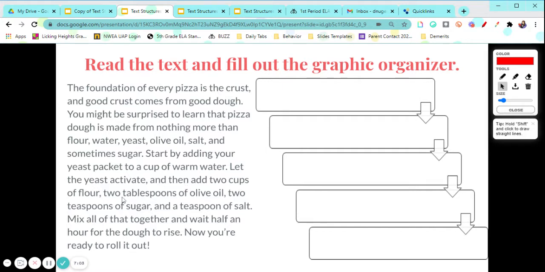Let the yeast activate, and then add 2 cups of flour, 2 tablespoons of olive oil, 2 teaspoons of sugar, and a teaspoon of salt. Mix all of that together and wait half an hour for the dough to rise. Now you're ready to roll it out. So just think about what came first, okay?